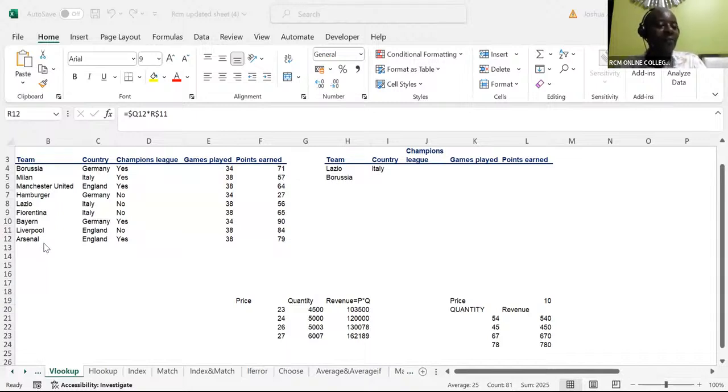So if they come and tell you, look for a certain team, like now you can see here, they've told me to look for a team called Borussia, or rather Lazio. So they want me to give them a team called Lazio. So what I'll do very fast is to copy the column titles and write the team that they want me to look for. So they want me to look for Lazio.